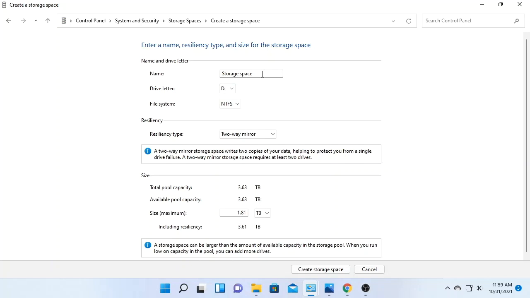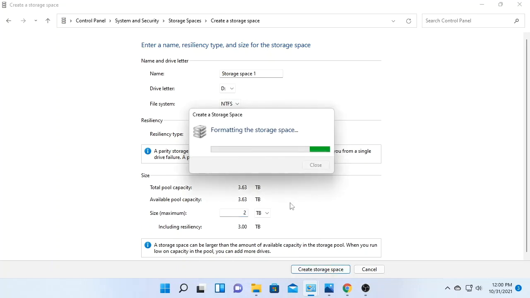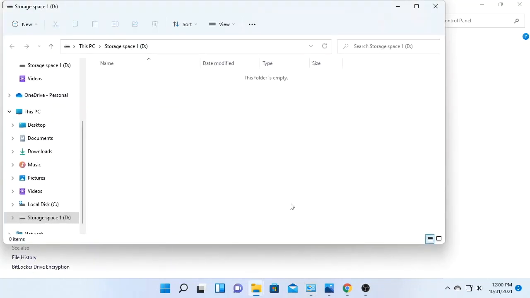Let's go ahead and create our first storage space. We'll call it Storage Space 1. For resiliency, let's use parity. Now, notice that the maximum size of the storage space that we can create is 2.41 terabytes, but let's reduce that down to 2 terabytes. Now I'll click Create Storage Space. So there's the first storage space.